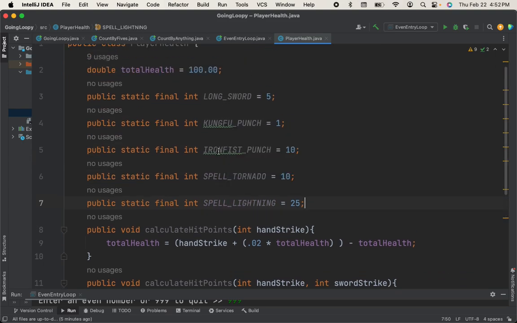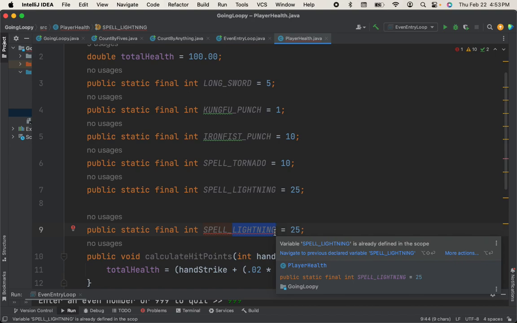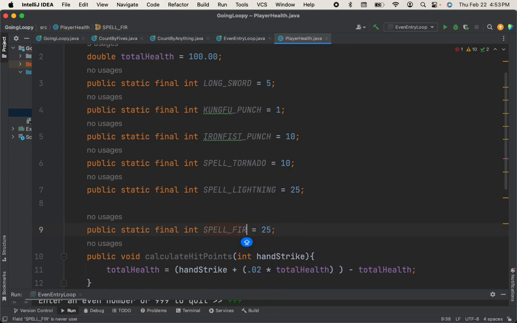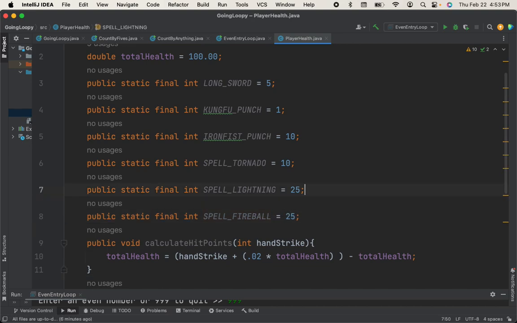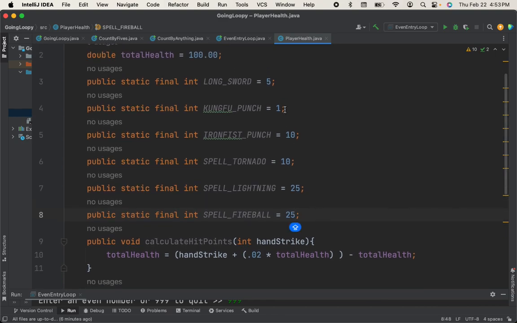Kung Fu Punch, Iron Fist Punch, Spell Tornado. What's another spell we could create? What's that? I can't hear. What did you say? Fireball? Fireball. Okay. All right. Instant kill.